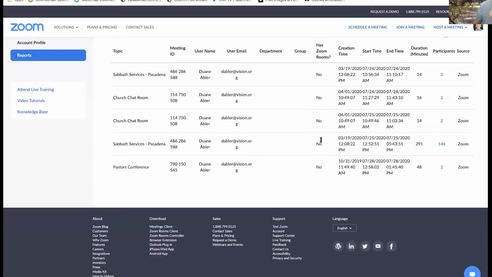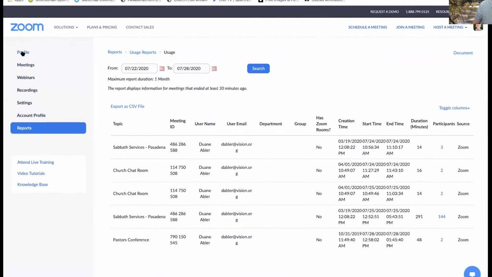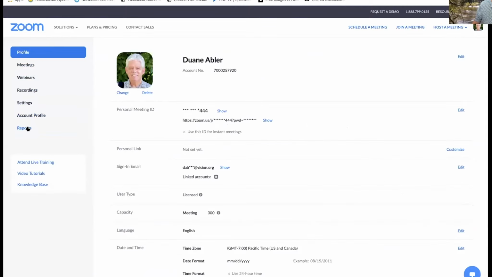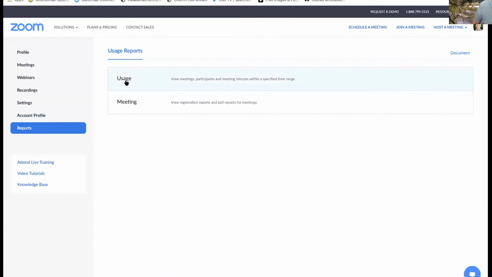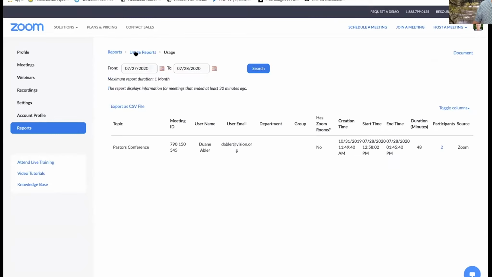Anyway, this might be a helpful way for you to keep track of attendance. I just wanted to point that out and let you know that it is also available for each and every one of you in your profile. Down at the bottom, go to the tab for reports, usage, and then be sure to enter the date range that you want to search for, conduct a search, and it'll be there. So those are some of the things on actually logging into the Zoom app. I wanted to show that to you.